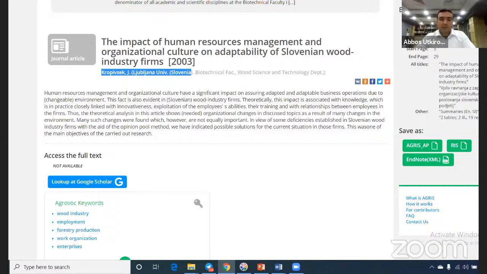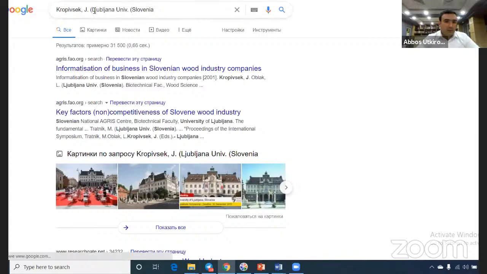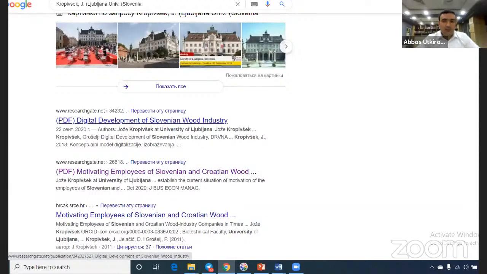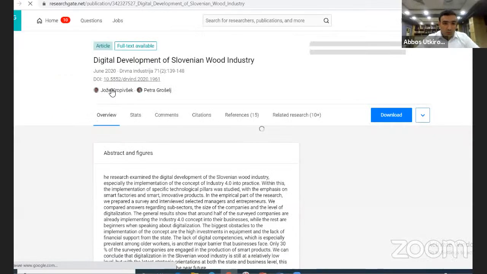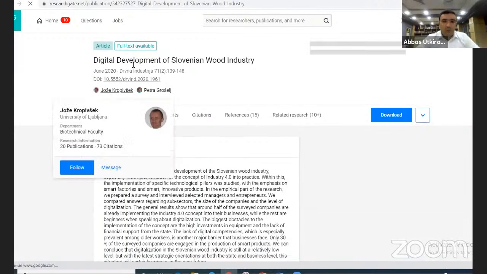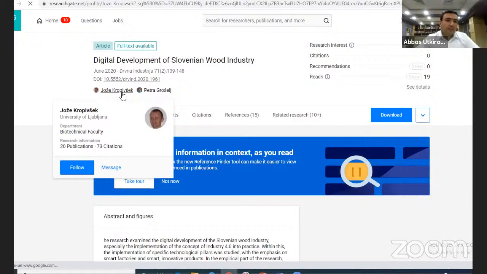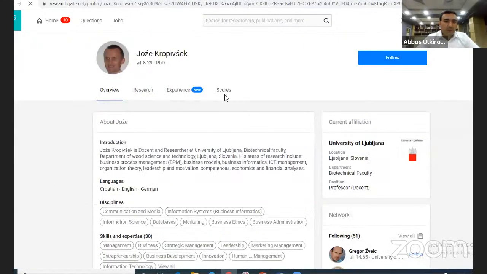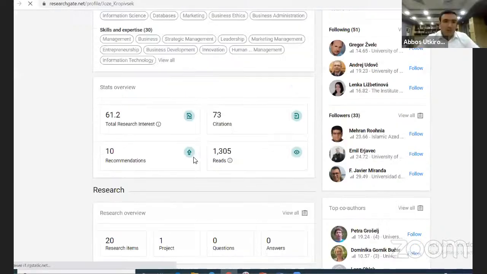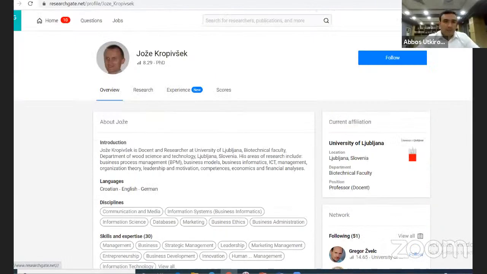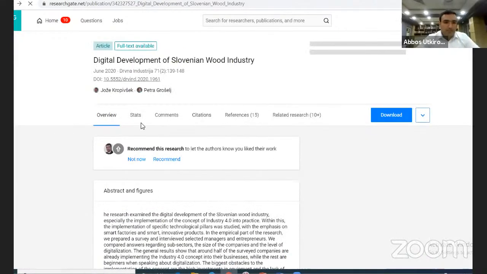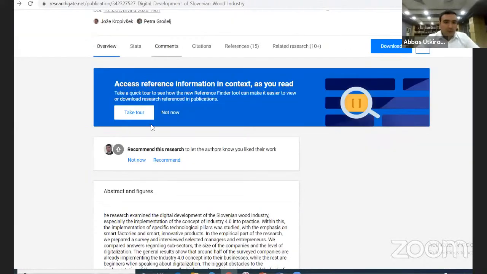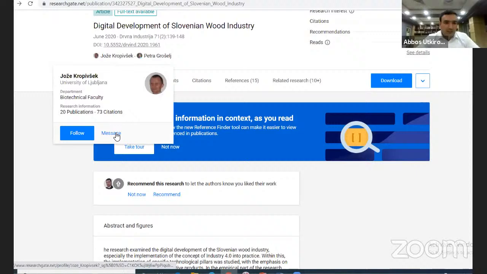So you can find them through the internet. For example, this author may be available on ResearchGate. So if you go to ResearchGate, mainly you can find the name of the author in here. Maybe you cannot find the article, but you can contact the author and see how many articles this author has published. For example, you can write a message.